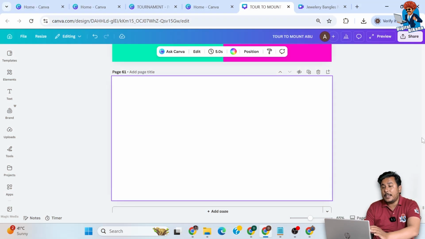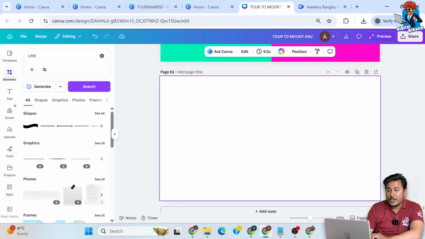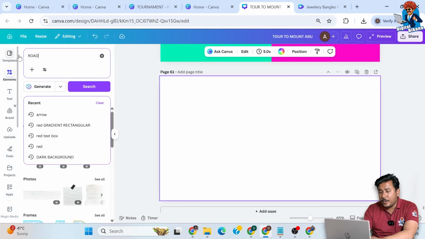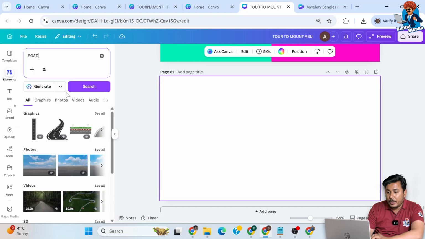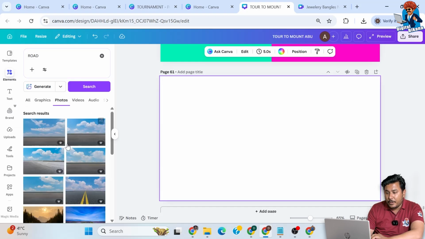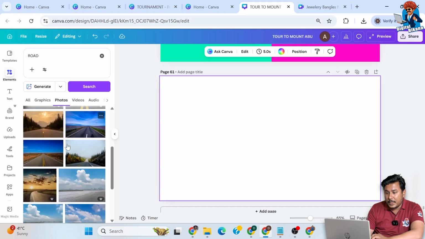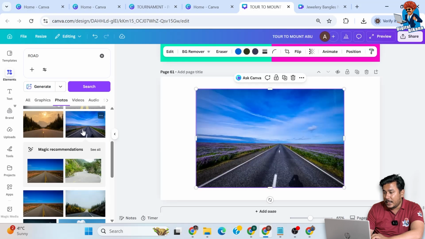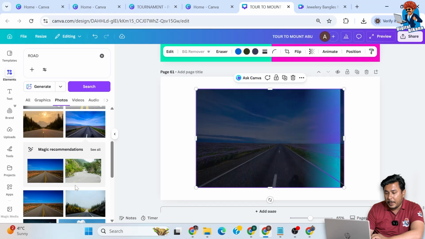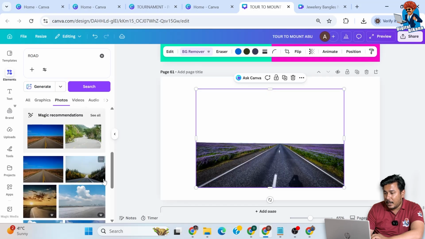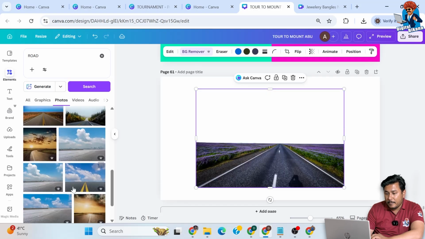Right now as you can see we are in Canva and here we have just selected a blank image template and here we are just going to search for a road. Okay, we are in the photos and here you can simply select any good road. Okay, now we are removing the background and let's see how it goes.